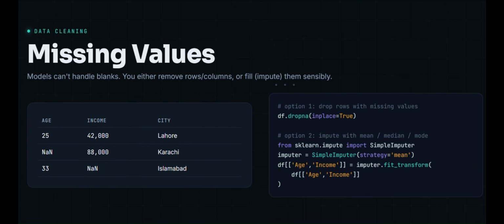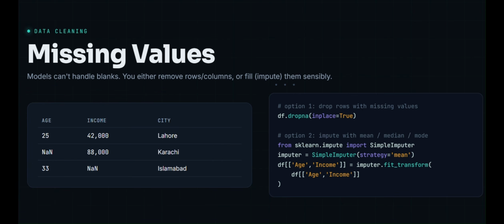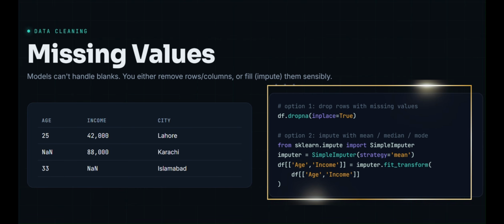Missing values. Real-world data is messy. Look at this table. We've got a missing age and a missing income. These show up as NaN. Models cannot handle blanks, so you've got 2 choices. Drop the rows that have missing values or impute them, fill them in with something sensible, like the mean, median, or most frequent value. Here's both approaches in code.